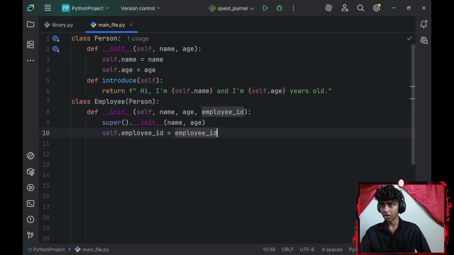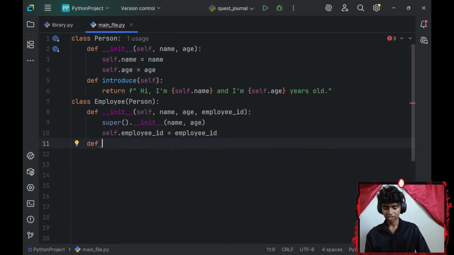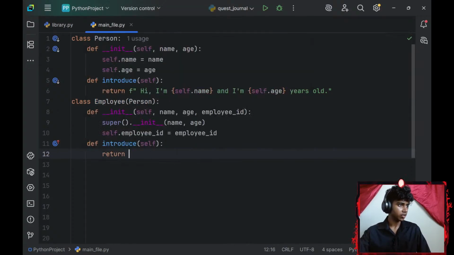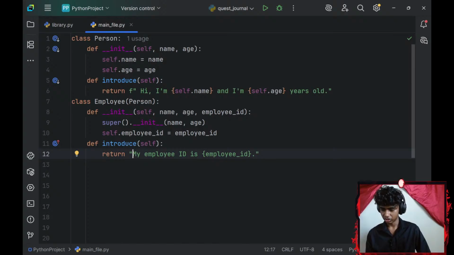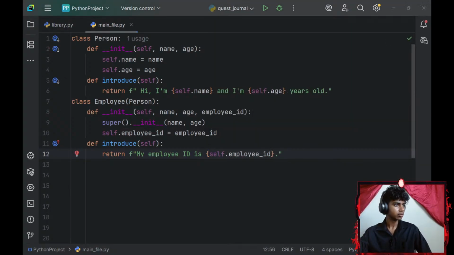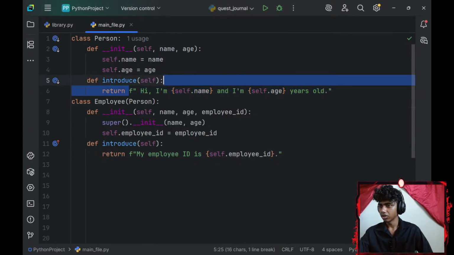It overrides introduce to add "My employee ID is employee ID" to the string returned by the parent's introduce method. Okay, so I define a method called introduce that returns my employee ID. Let me copy this. Yeah, guys, I'm way too lazy to type this out. Let me go here and convert this to an f-string. My employee ID is self.employee_ID. Okay, there we go. Returned by the parent's introduce method. So I need to call my parent's introduce method and return it.